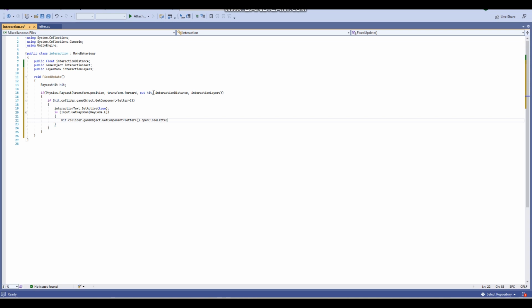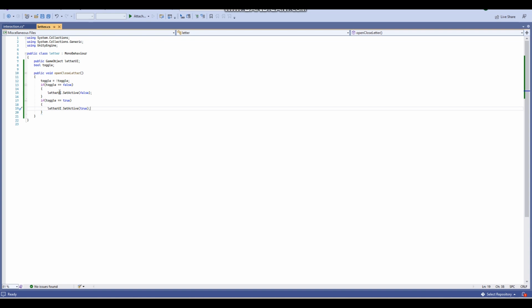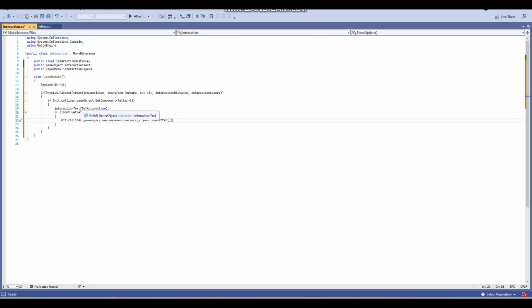So then when we're looking at our letter in the scene, what happens is the hit variable will collect information from that letter, and if it's got the letter component, then it will access that letter script, and then it will make this void here play, the OpenCloseLetter. And then yeah, that's pretty much it. And boom.